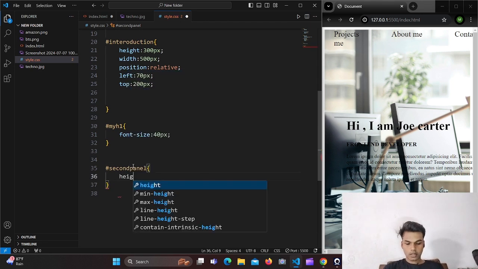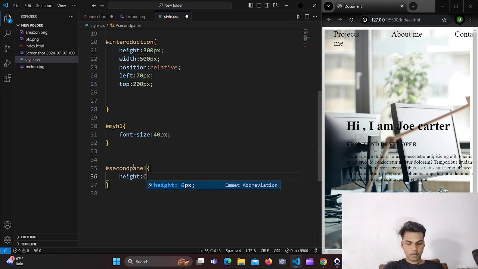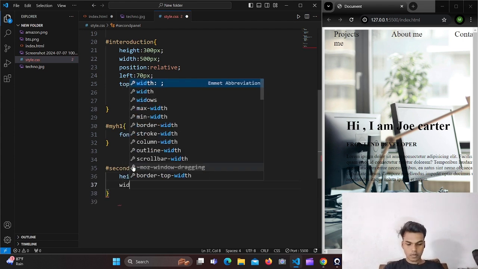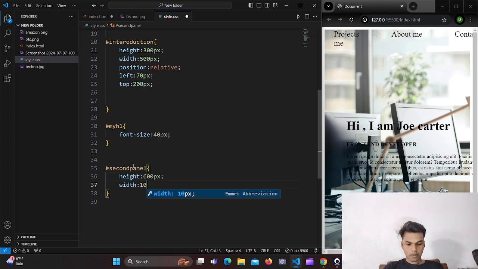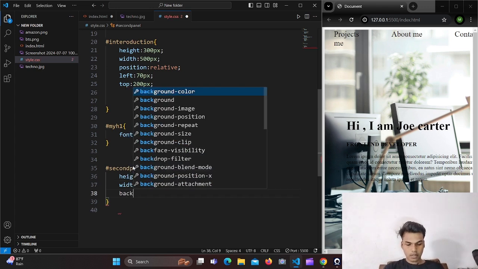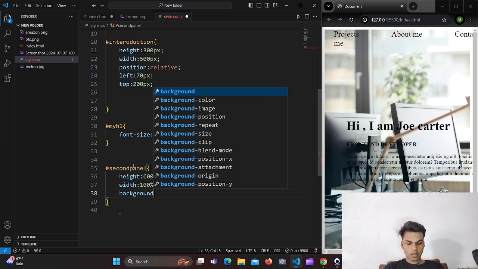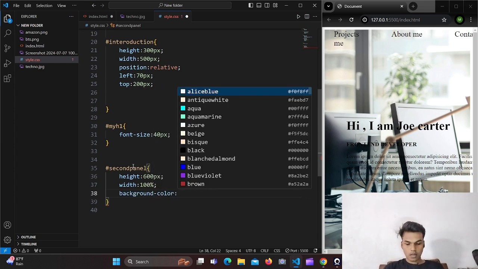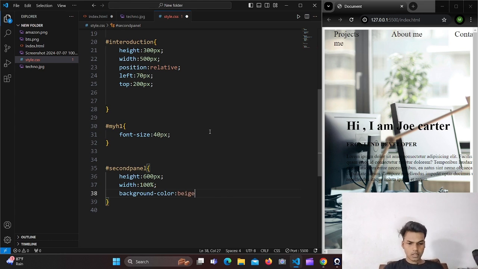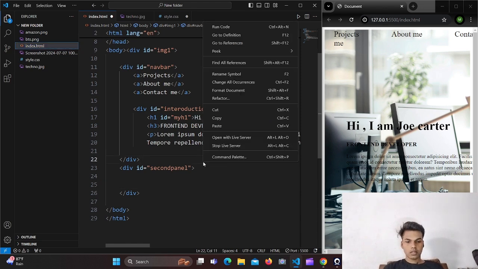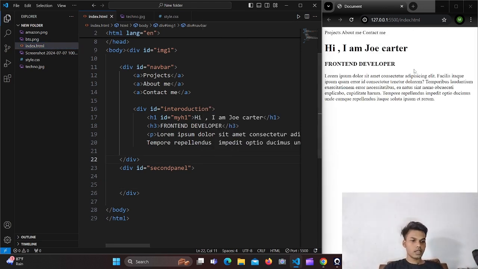Let's give it a height of 600 pixels and width of 100%. And we will give it a background color. We'll get a base color. Okay. Let's go to HTML and reload the site.